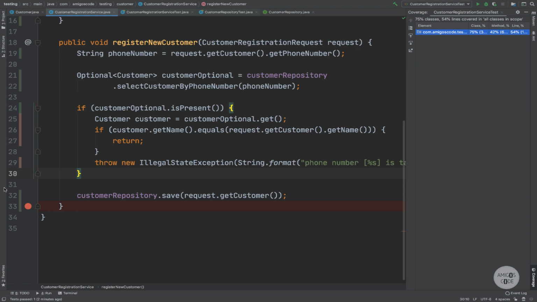So now that you know that we still have a bit more testing to do, next let's go ahead and test if this condition is true.